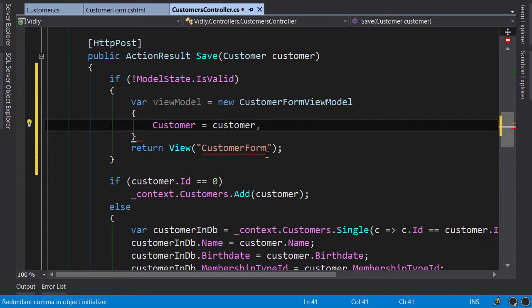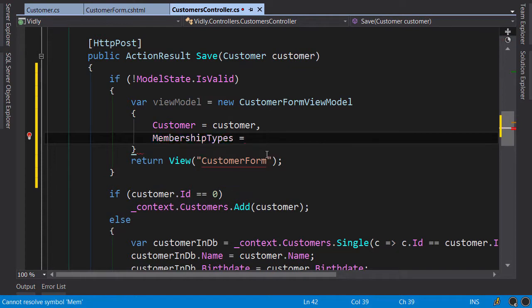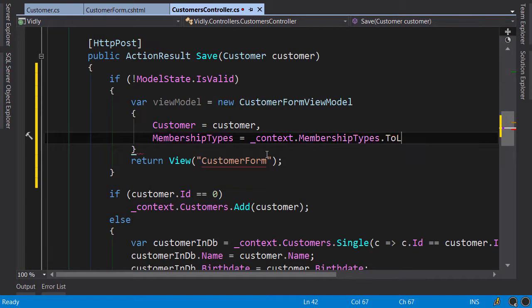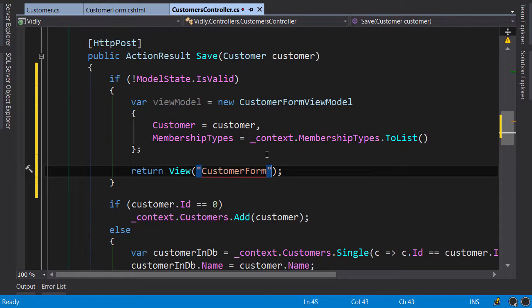We should also initialize membership types. So we get it from the context, MembershipTypes.ToList. And finally, we pass this view model here.